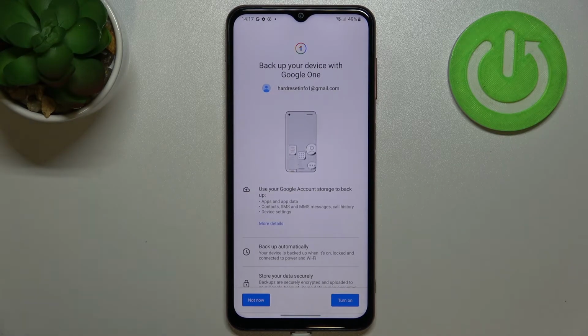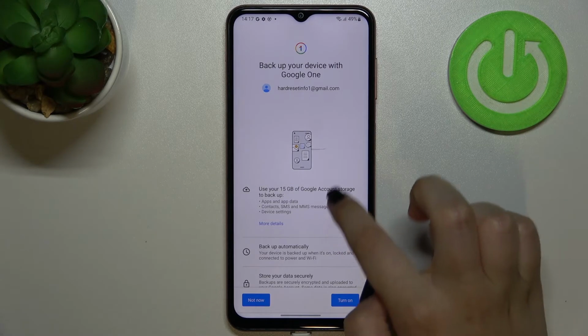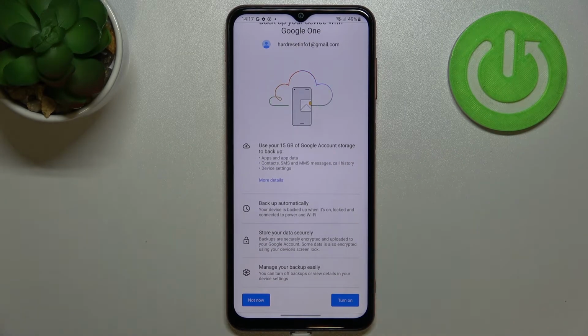And here we've got the info about the backup, so we can use 15 GB of Google account to backup apps and apps data, call history, contacts, device settings, and text messages. Of course, you can tap on more details to learn more. Your device will back up the data automatically and store it securely, and you will be able to manage the backup easily whenever you want to.